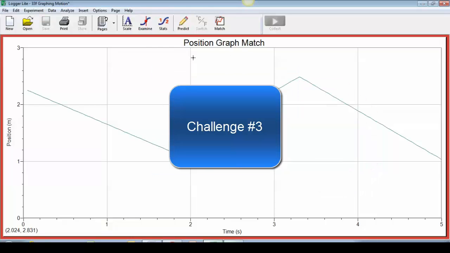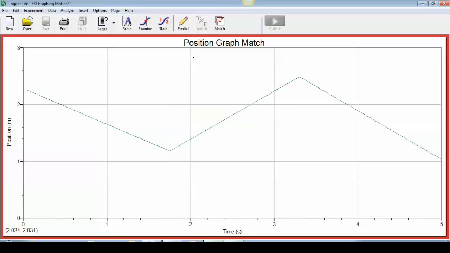Now your last one that I want you guys to do is you get to have your own choice. So challenge 3, I want you to choose one that you think would be somewhat hard to do and try to see if you can accomplish it. And again, when you're done with it, you'll want to make sure you print.